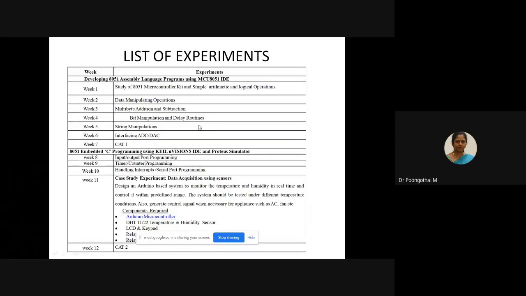Coming into the experiments, the first cycle covers 5 experiments. In the first cycle, we will be doing assembly language programs using MCU 8051 IDE. And in the second cycle, we will be doing our experiments on embedded C programming using Scale Microvision IDE.